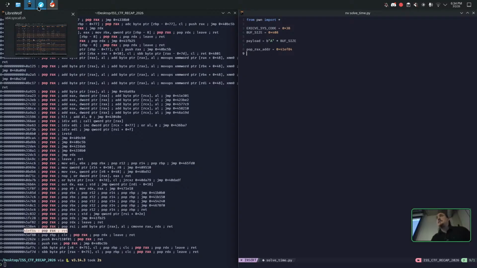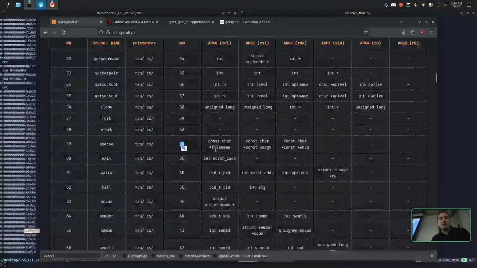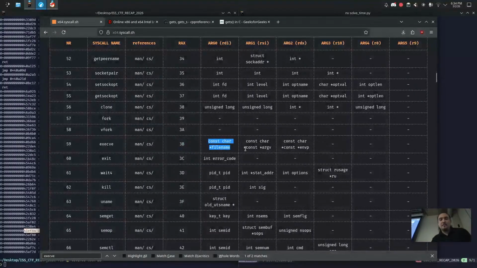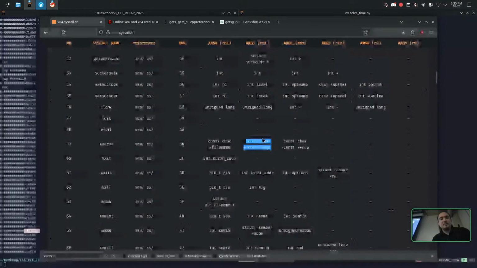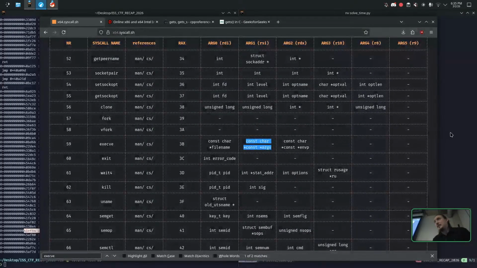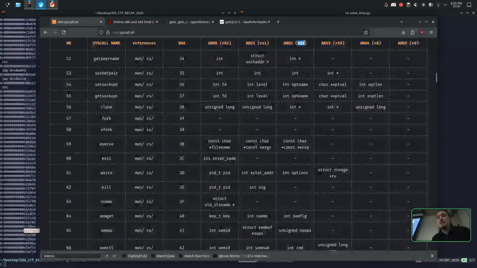execve needs 2 arguments at least, right? We need the second argument, which is the file name. We don't necessarily need argv, so we don't have to include it. We could just set that to 0 if we really wanted to. Same with RDX. But yeah, so we see where we have to put the data in. So we need to control RDI, we need to control RSI, and RDX.